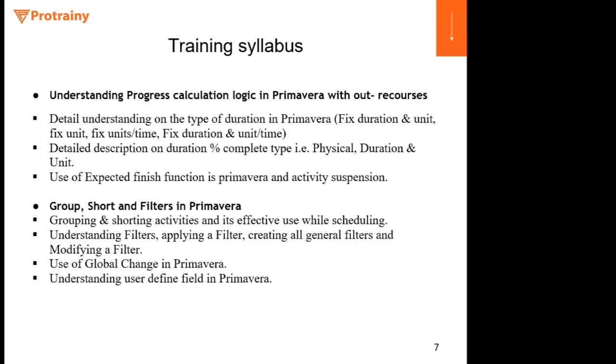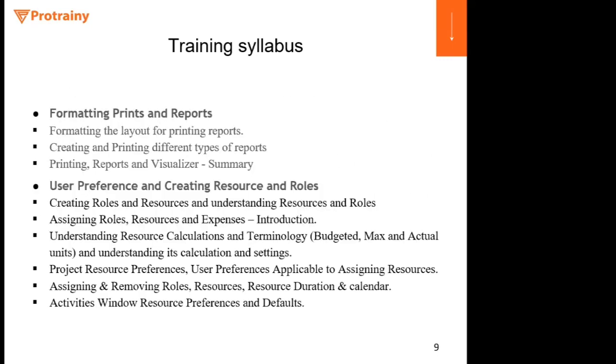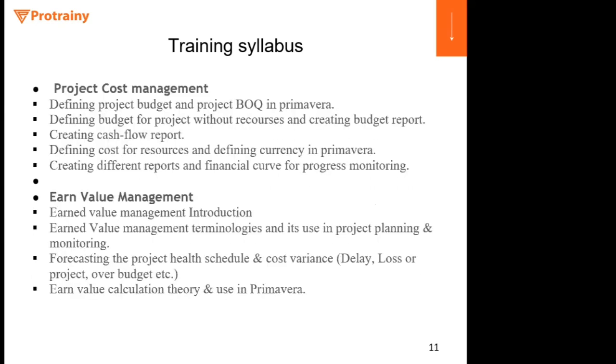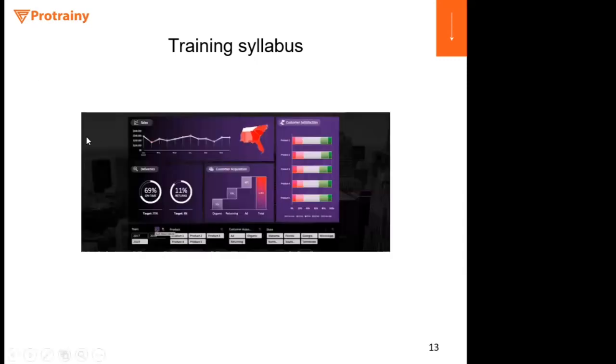Group sorting and filters in Primavera, project progress monitoring and updating, right? Formatting, printing reports, making reports and all, user preferences and creating resources and roles, right? Resource optimization and management, project delay analysis and delay recovery plan, project cost management, earned value management, project monitoring, and PMS dashboard, right? Let me just give you a quick overview, like how the dashboard would look like. This is something how you can prepare a dynamic dashboard, right? Let's go.